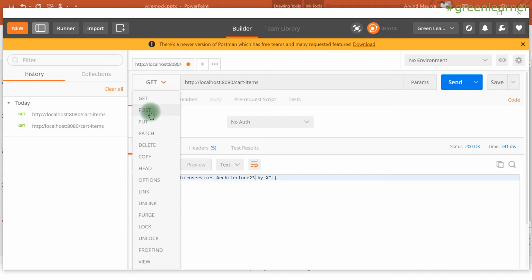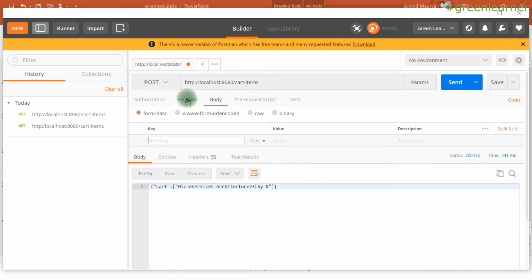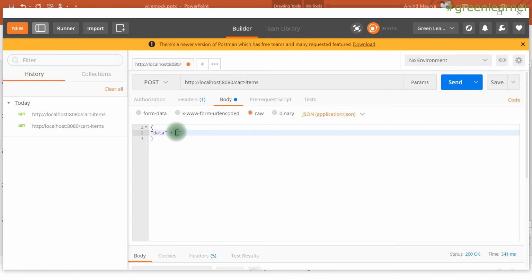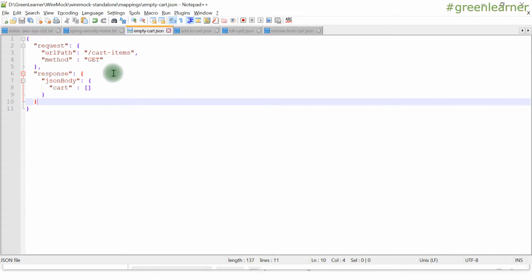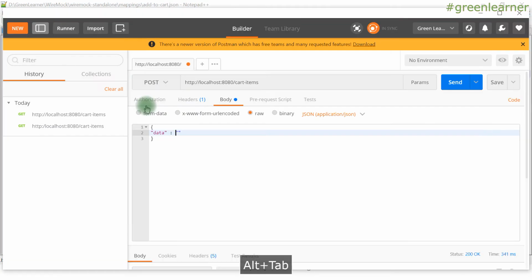So when I go to the POST request and try to give a JSON body here, in the POST request I am giving a JSON format, whatever book name I'm giving here. The name of the book that I'm giving here should match the add to cart mapping. If your body contains this line, only then this item is going to be executed, otherwise it is going to throw an exception.